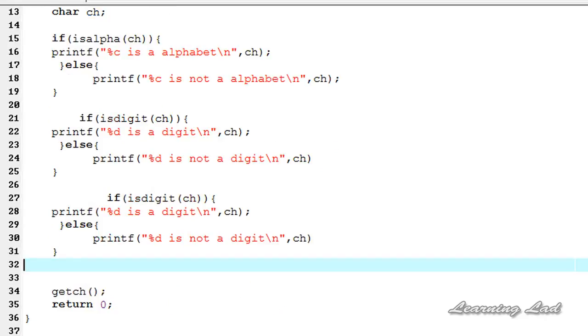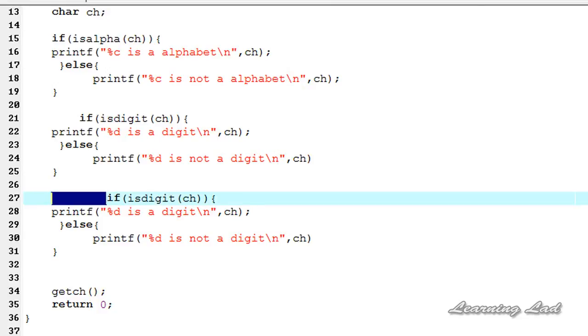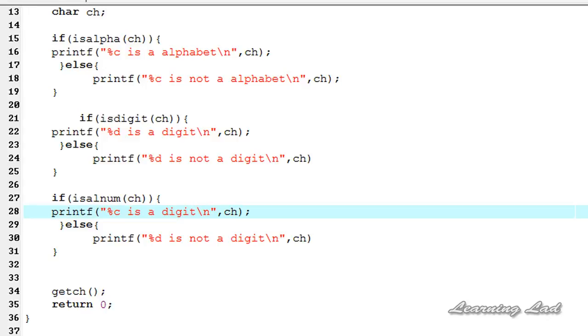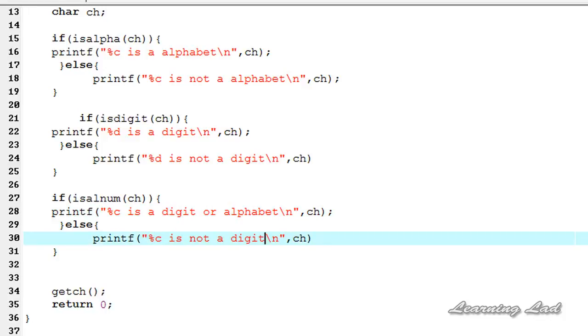Now, if isalnum, if the value stored in the ch variable is a digit or an alphabet, then we're gonna say %c is a digit or alphabet. Else we're gonna say this is not a digit or alphabet. Okay, that's it. I'm gonna save this one.